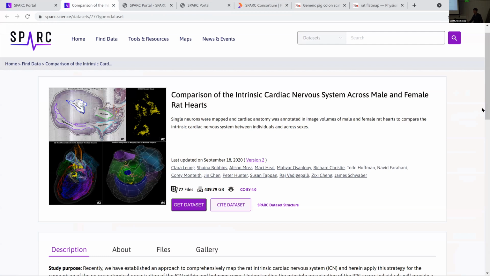And also, if the data set contains a lot of images, we work with this group in the US called MBF, and they will annotate the data on the image, and the mappers here will work on creating the corresponding 3D scaffold and also 2D scaffold, depending on what sort of data it is, so that all this information will be available on this data set as well.